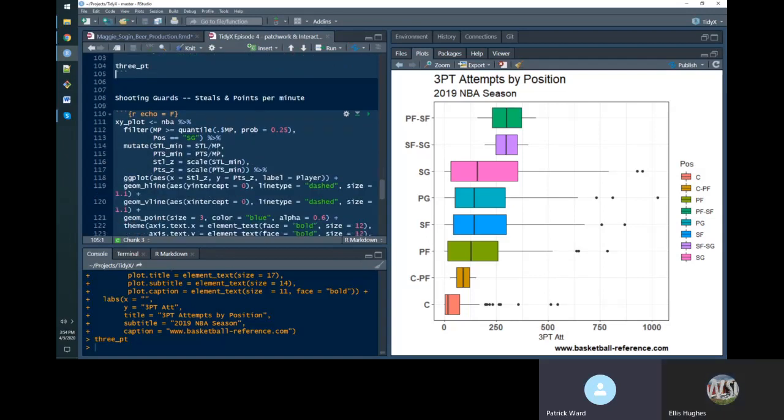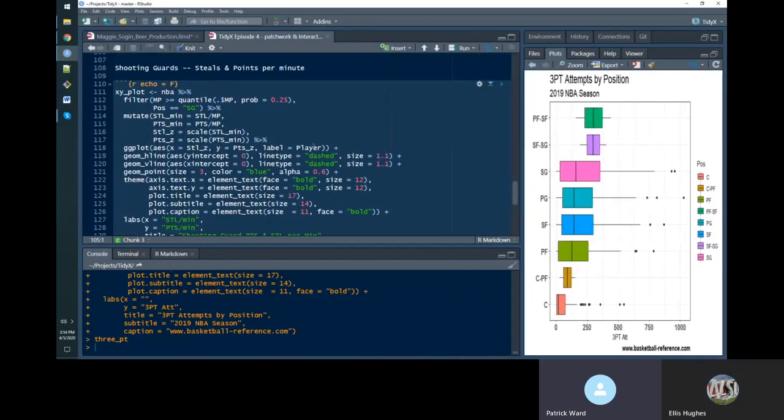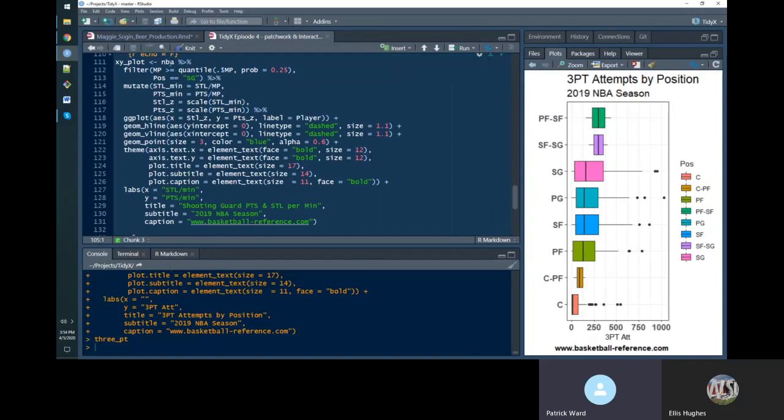And then the final plot is just a little XY plot. So I did this with shooting guards, and I look at steals per minute and points per minute, which is kind of one of the main roles that shooting guards are there for, is to get the ball and shoot the ball. So again, a little bit of pre-processing there where I do some stuff with the minutes played. I say, give me the guys that are above the 25th quintile there. So I set that. I want only the shooting guards. And then I do some mutate work where I'm calculating out the per minute stats.